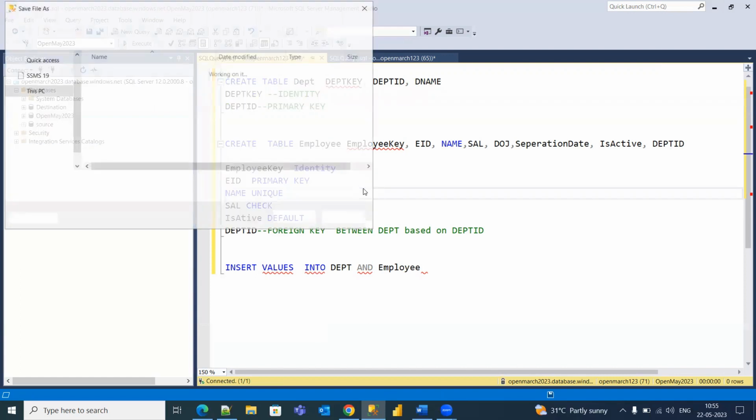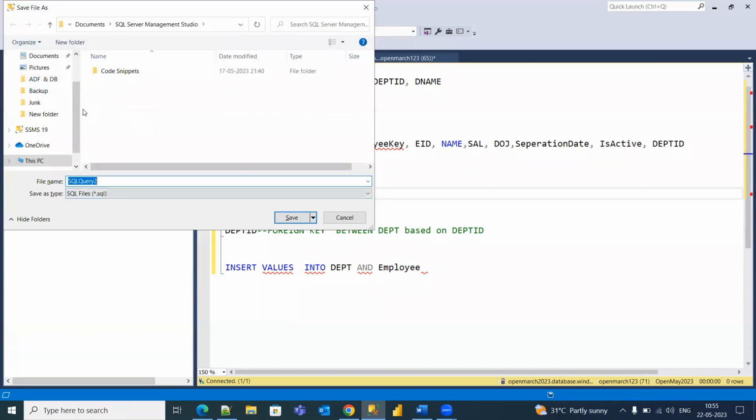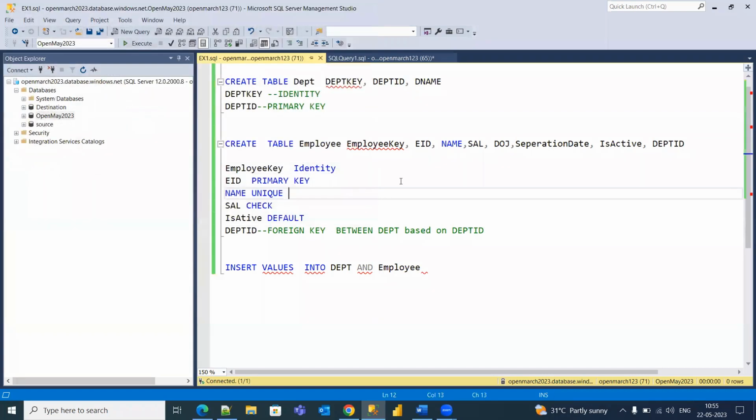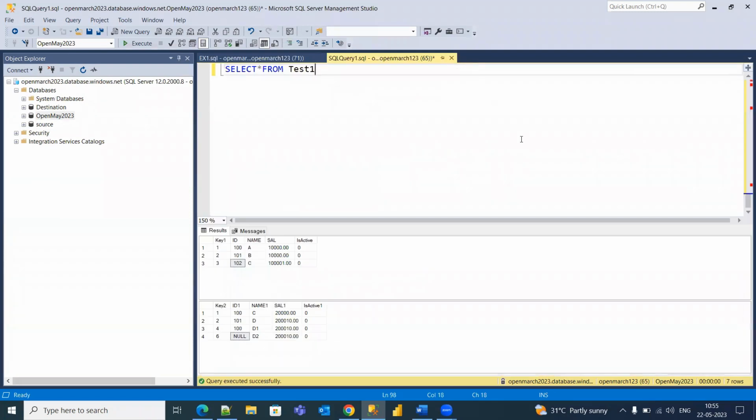Okay. So for now, I request everybody try to install the SQL and try to solve this exercise. Okay. So this is exercise 1. I will be sending it on this group.